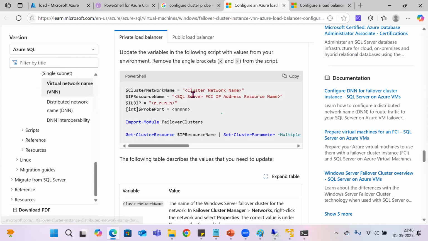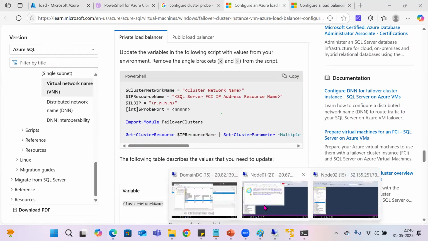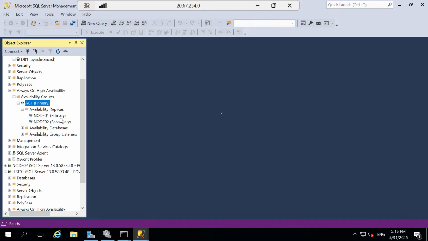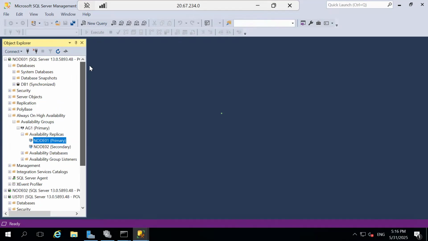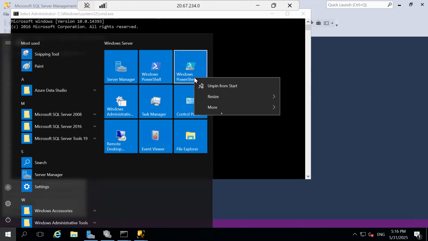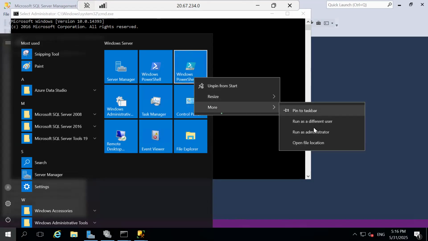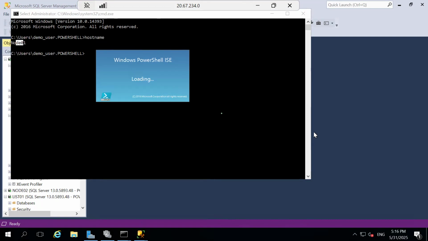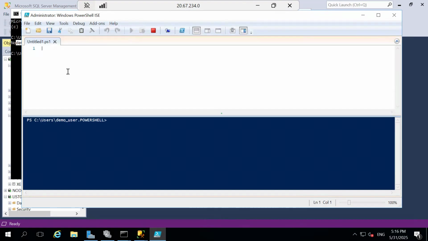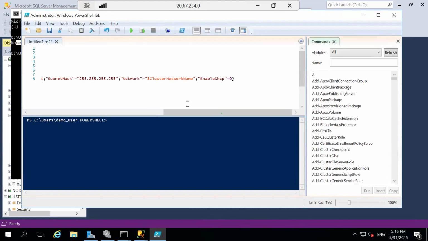So now you can see this is the script which we have to run. I will copy this script and go to my replica. At this time my node 1 is the primary, so you had better go to the primary replica only. Node 1 is my primary and I am in node 1. So I will go to PowerShell, run as administrator, and once PowerShell is open, I will go to the show script panel and paste this script.